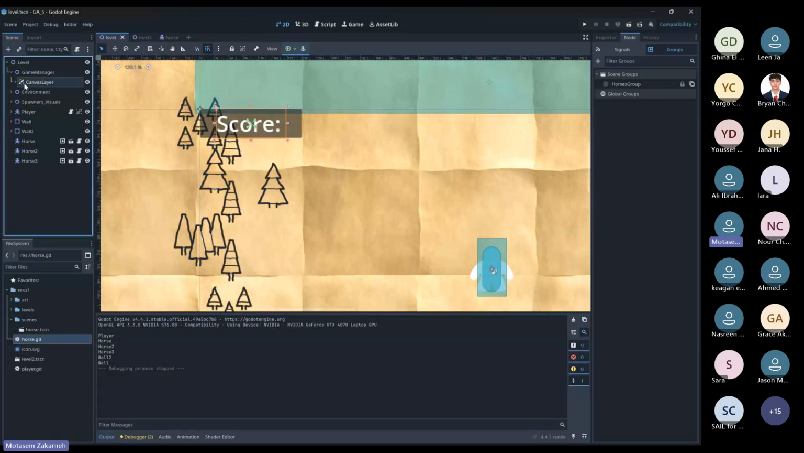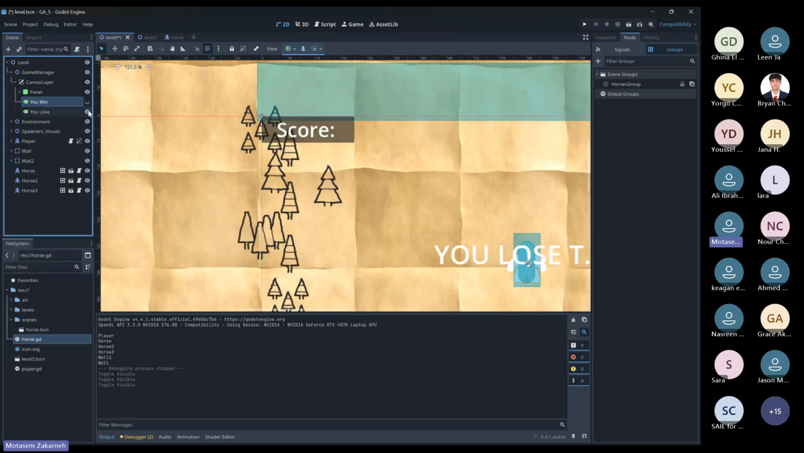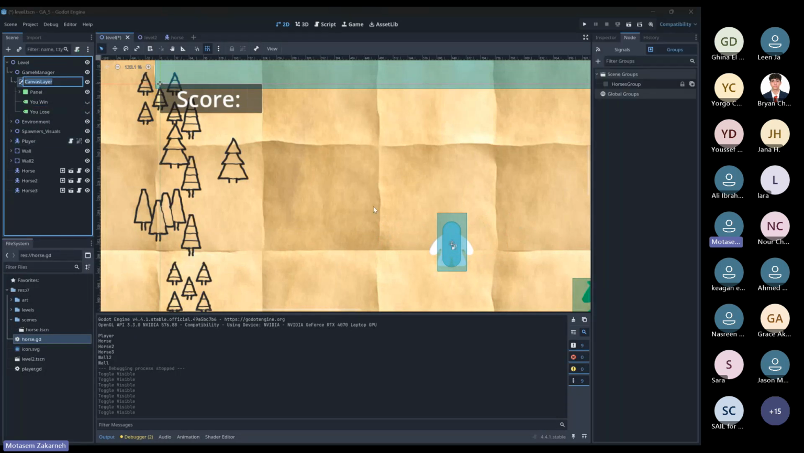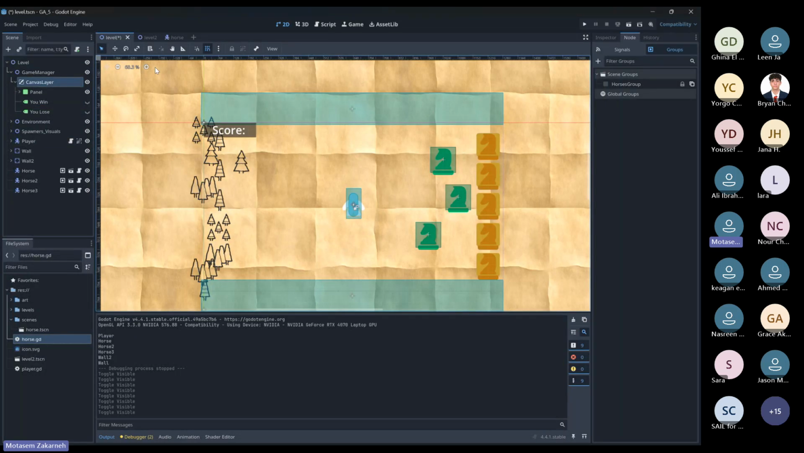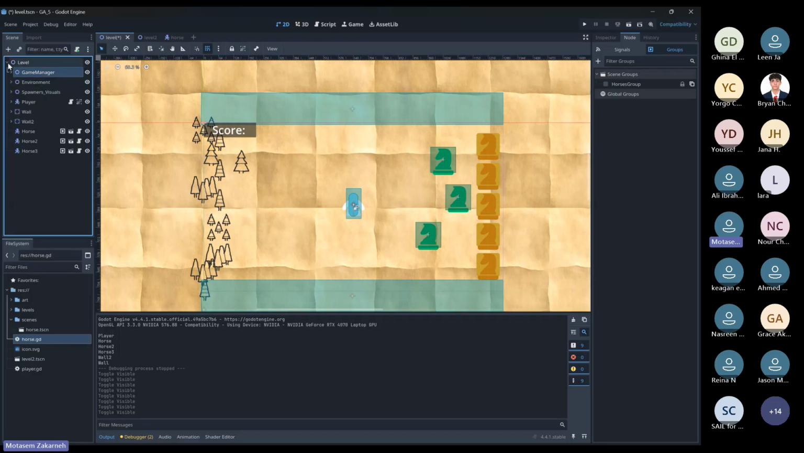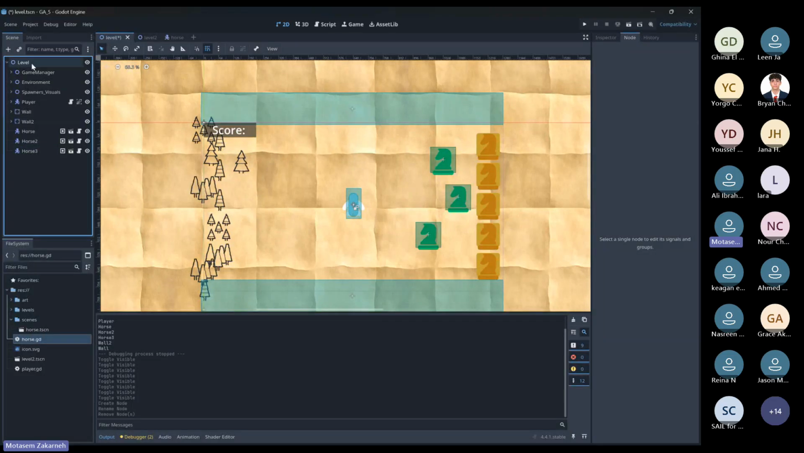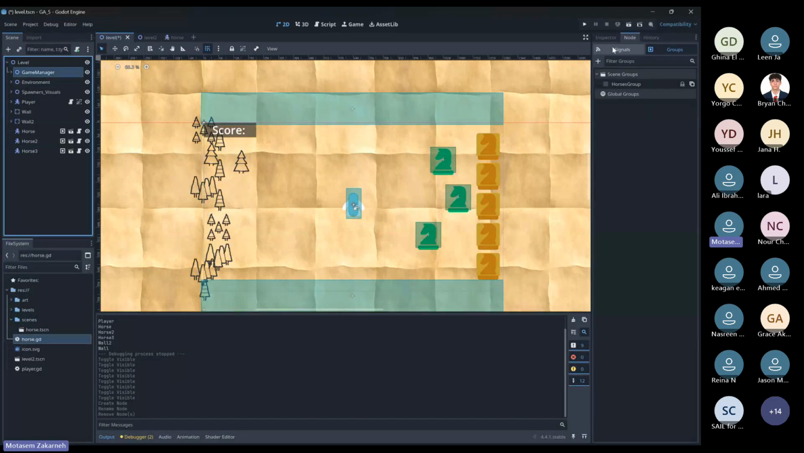So let's look. We have our canvas. If we look at our game manager and expand it, you can see we have a panel, and then we have this you win and this you lose screen. So we have these two screens ready. The canvas layer is basically a UI thing. And then we have the game manager, which is a normal Node 2D. So I double-clicked Node 2D, created a game manager, and that's it. That's our game manager.